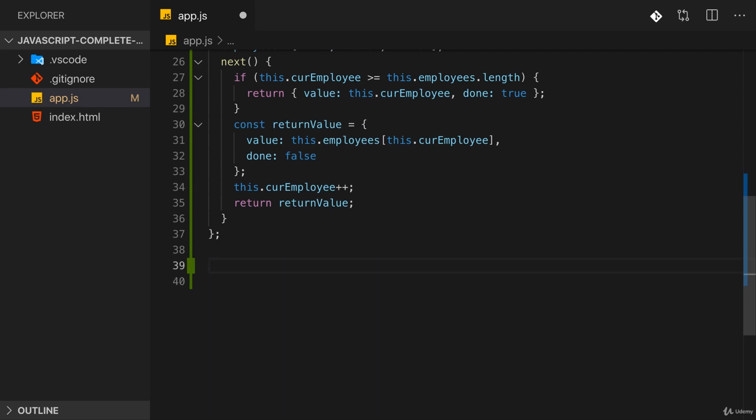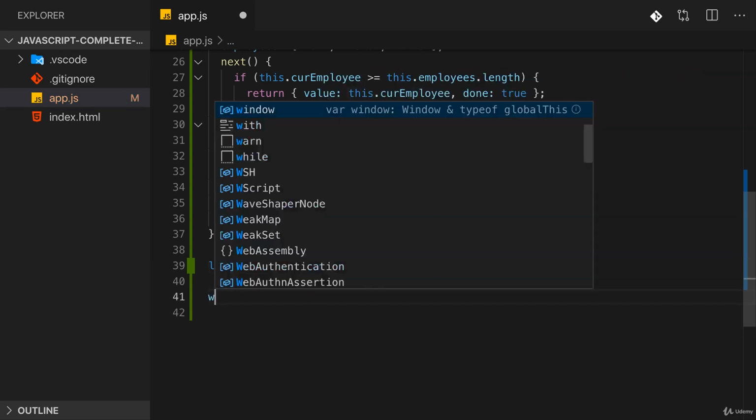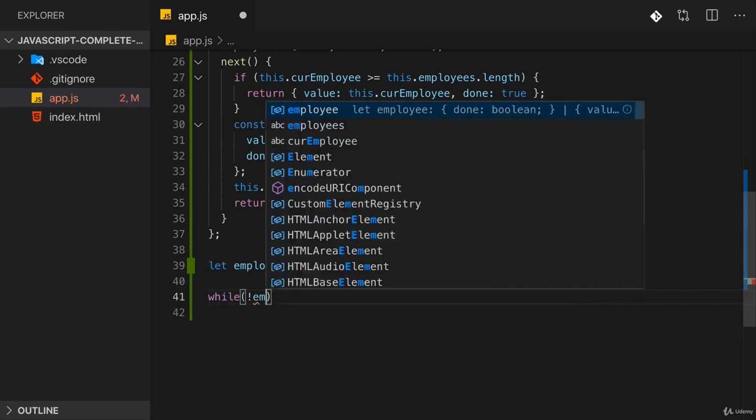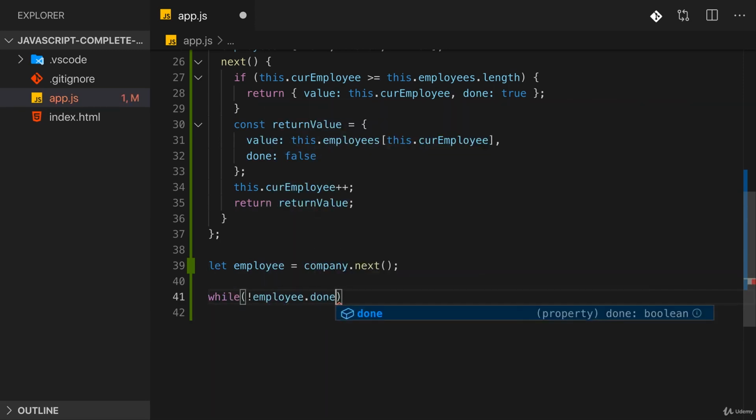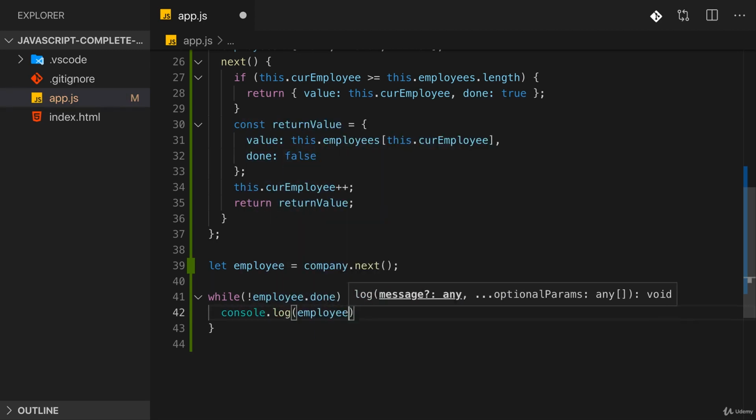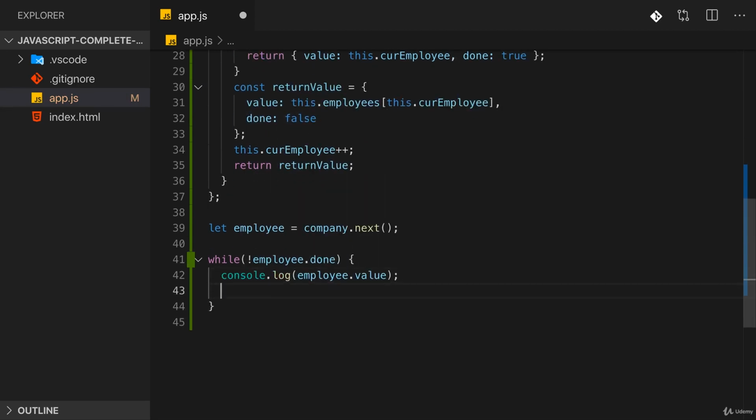Because what you could, of course, do with that is you could create a while loop and have a result here, or let's say an employee. And for that, you call company.next. Then you have a while loop. And as long as employee is not done, you continue looping. And then you can console log employee.value here, or do whatever you want to do with it in the while loop. And thereafter set employee equal to company.next again.